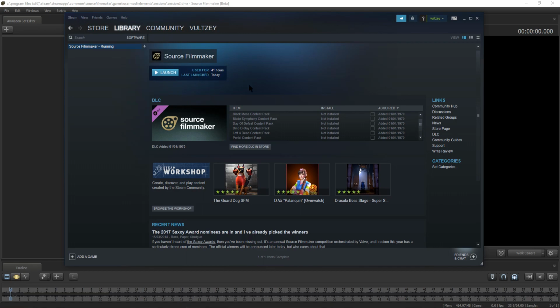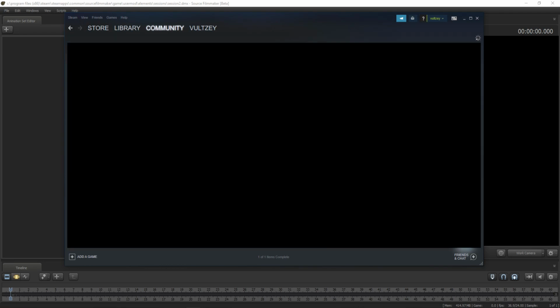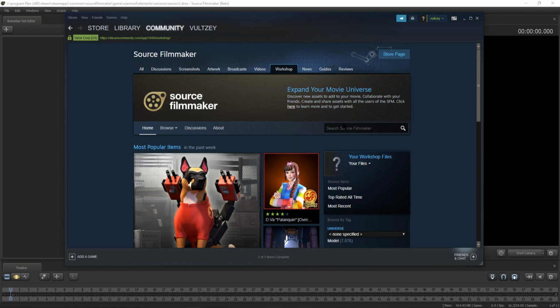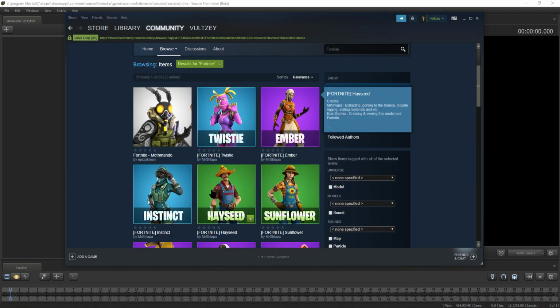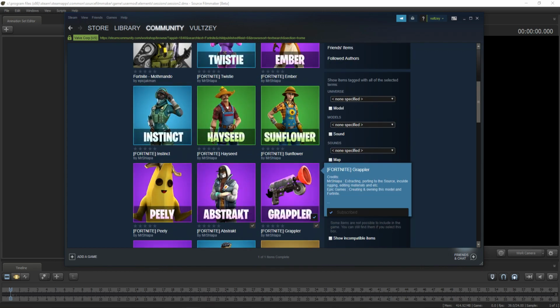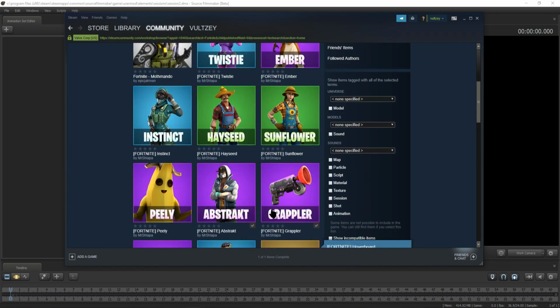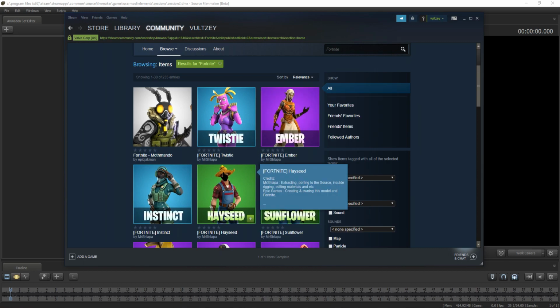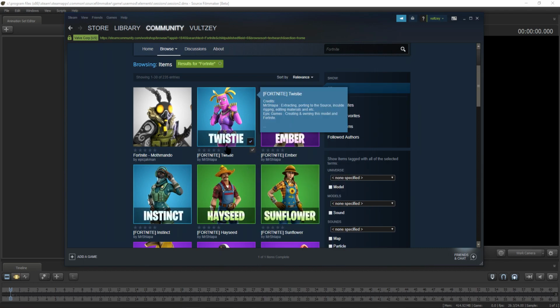Jesus Christ, I've been on here for a while. And then you want to go down to where it says browse the workshop. Now this is where you're going to get all your skins and stuff. So if you just type in, I don't know, Fortnite, you see you got all the skins right here. A lot of them I haven't downloaded because all these new ones I haven't got. But oh well, let's just add them because I'm going anyway.